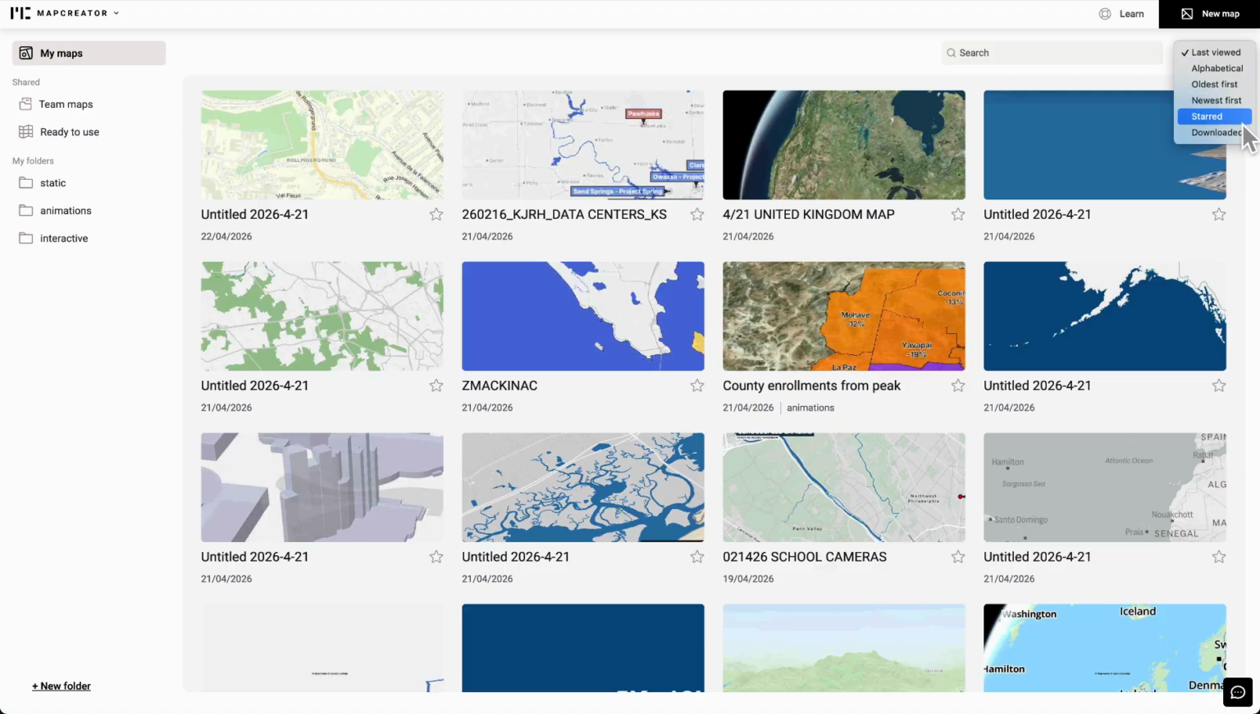To star a project, all you have to do is click on the little star that is next to it, and you can see that it will now turn yellow. Now, when we go back to the upper right and we click on Order by Starred, we can now see all of these mapping projects appear.